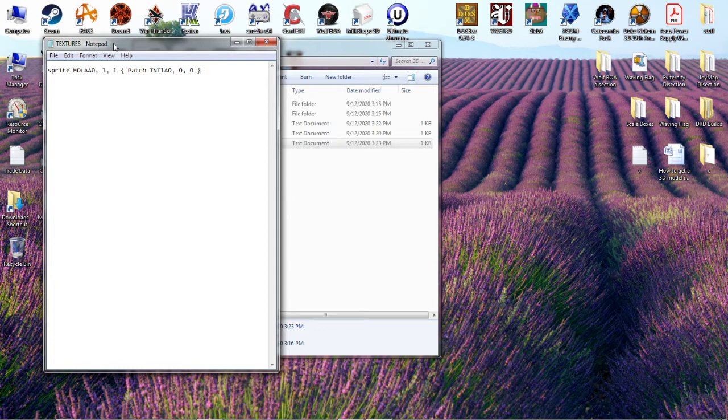But without this textures lump, you could still view this model in game, only you would have to call up the model, basically spawn it, by using the summon command in the console. But what would be the point?